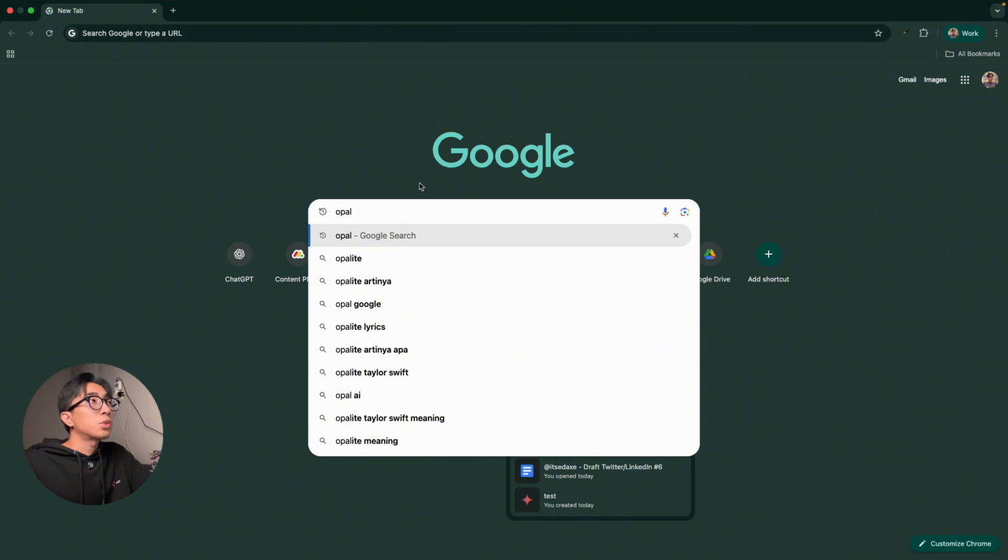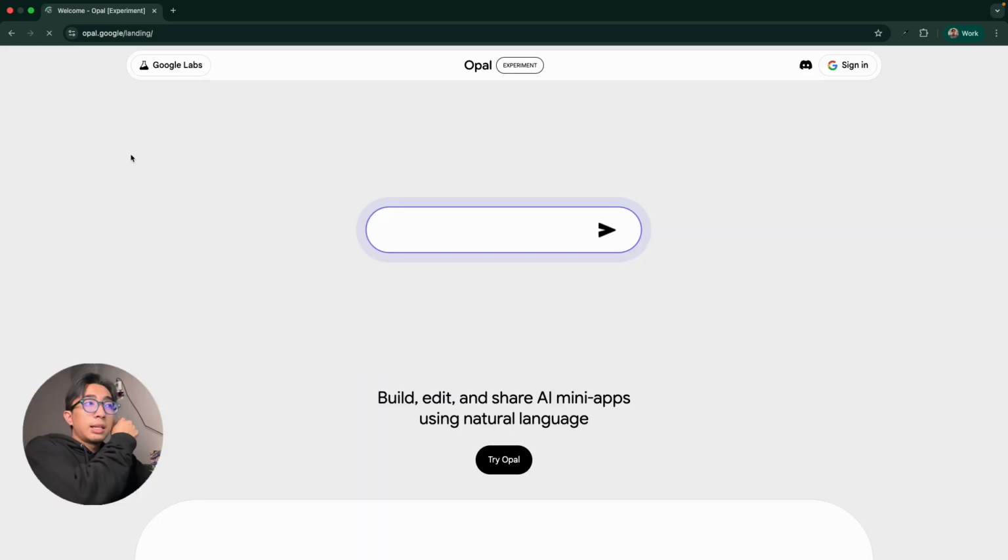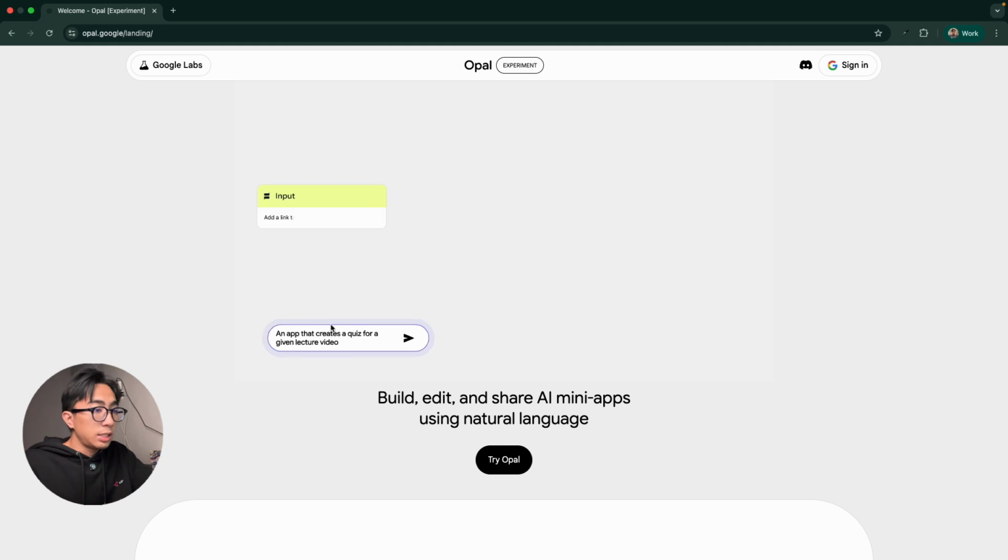So if you go to Chrome or any kind of browser that you have, and type in Opal, the first thing that should pop up is Google Opal. So let's click on that and let's see how this looks in practice. So currently we are in the Opal dashboard, you could say the landing page.